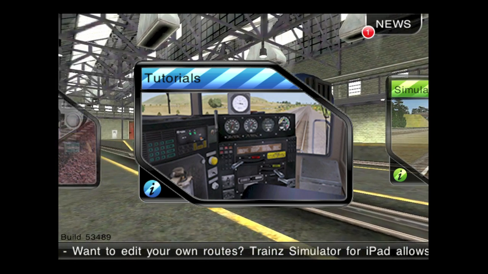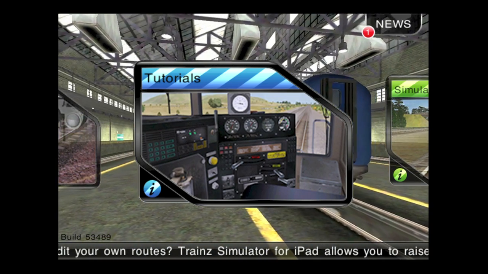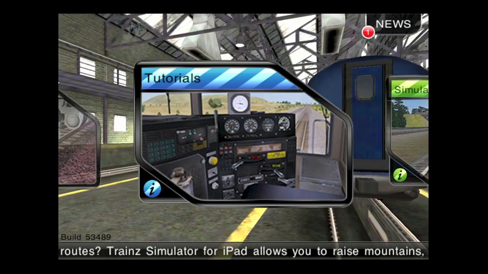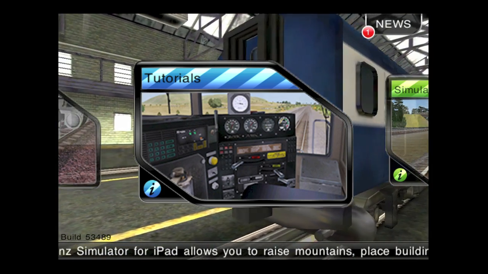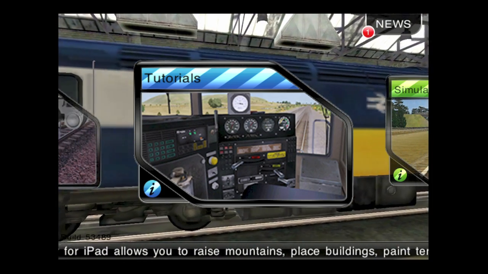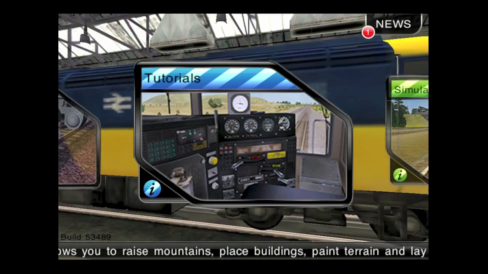Take the helm of different real simulated trains in 3 distinct game modes as you travel the rails through the US, Britain, Australia, and other locations in this #1 ranked iPad app now available for the iPhone.